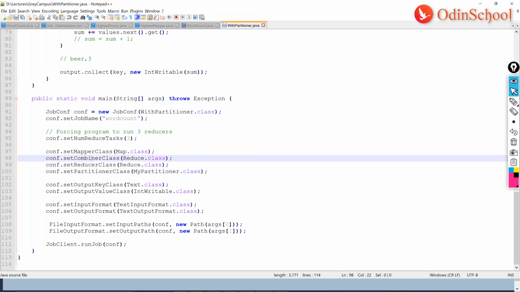And to specify the combiner, you just need to give the same reducer class, but in the conf.setCombinerClass method. So conf.setCombinerClass, and you will specify the same reducer class, nothing else. This is the only line which will make sure the combiner is executed. That means the local level of aggregation by the mapper machines only would be performed.